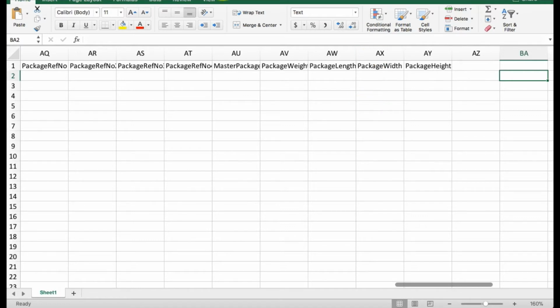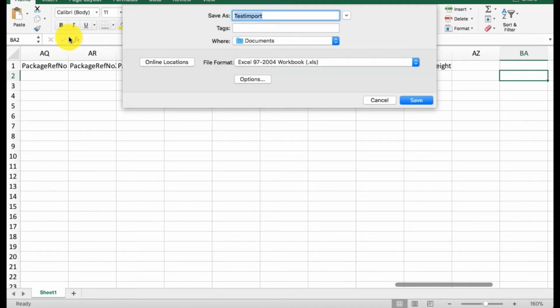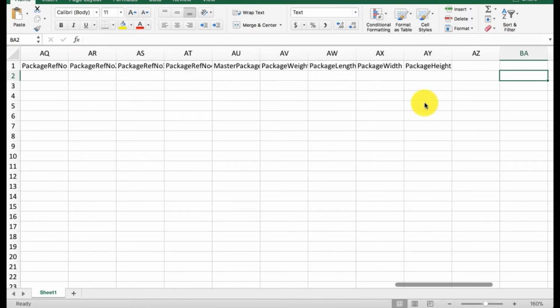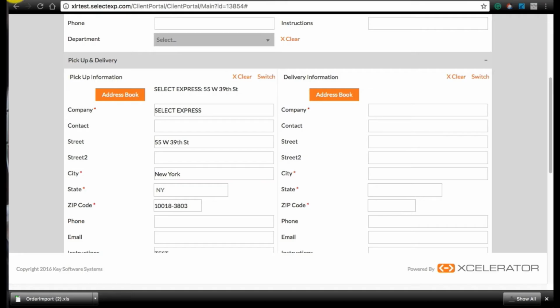Once you're done, the next step will be to save this information. So I'm going to go to File, I'm going to go to Save As, and I'm going to call this my test import 007. I'm going to save it into my documents. I'm going to click on Save. Boom, I'm ready to go. I'm going to close this out.